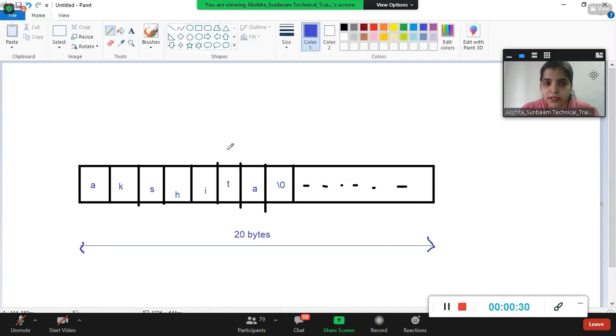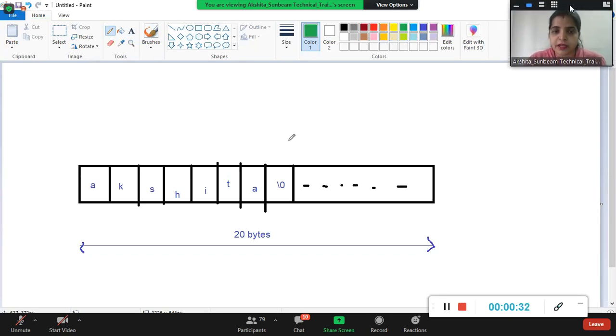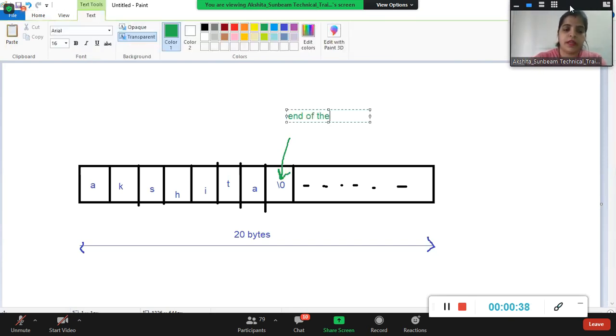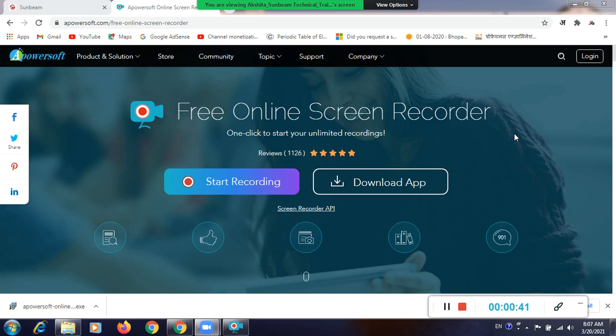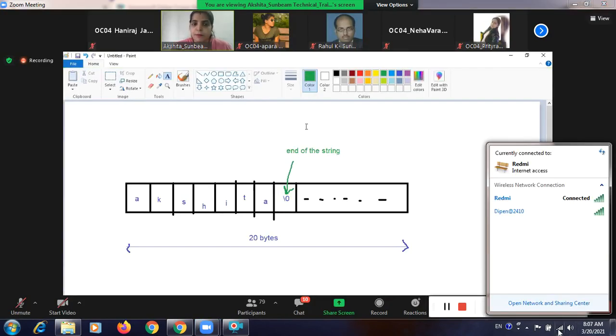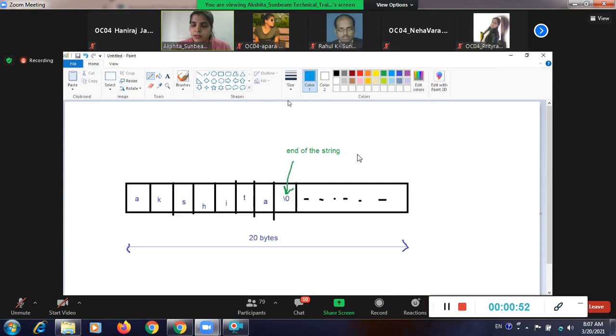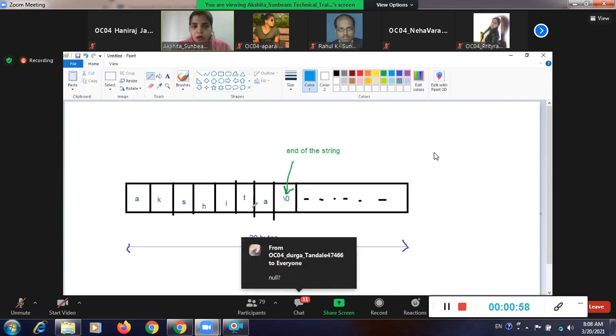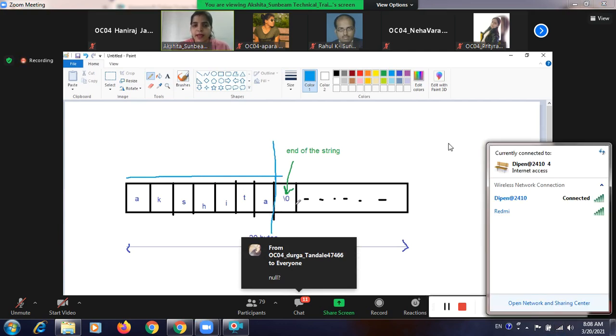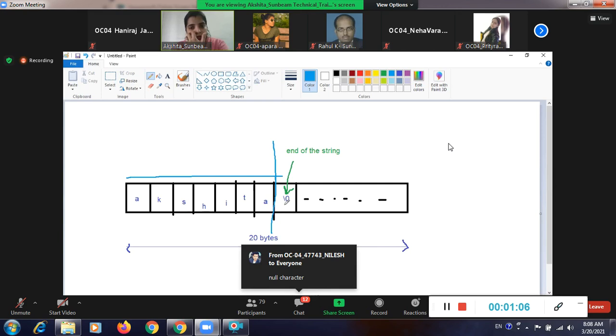So what does this /0 indicate? /0 indicates the end of the string. Now, why is it used? Because when I tell my compiler to read the string, it will go up to this location and it will stop over here. So /0 indicates null, or /0 is also called the end of character.